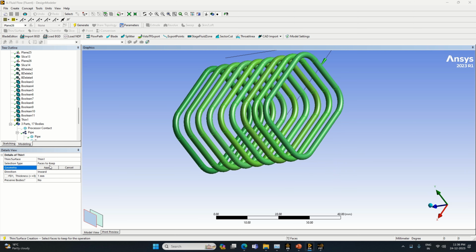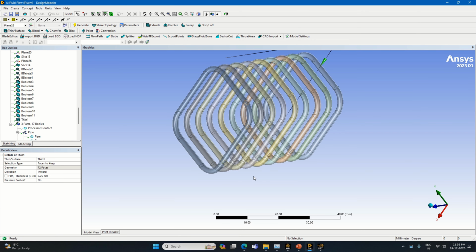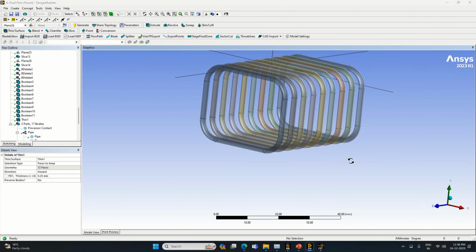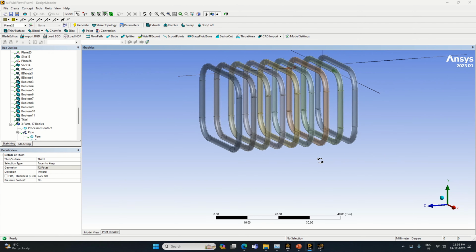For this, the radius is 1 mm, so the diameter is 2 mm. Accordingly, you must specify the thickness. This one I take as 0.25, so it will be around say 1.5. So let's make it generate. You can see that the thin operation has been done, so all the tubes become hollow from inside.